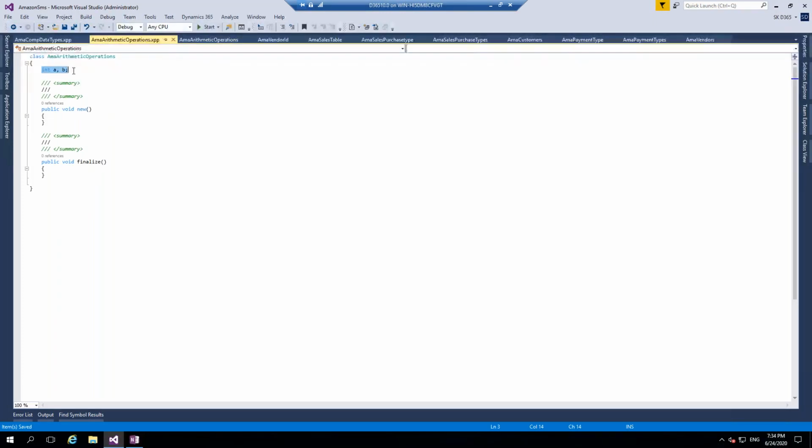You can see there is a method public void new. This is a constructor, and public void finalize is called destructor. Now if I want to initialize the variables int a comma b, there are different ways of initializing them. The first way is that I have a constructor here. In this constructor, I can use the parameter profile: int underscore a comma int underscore b. Please remember, I am using underscore a and underscore b. Why?